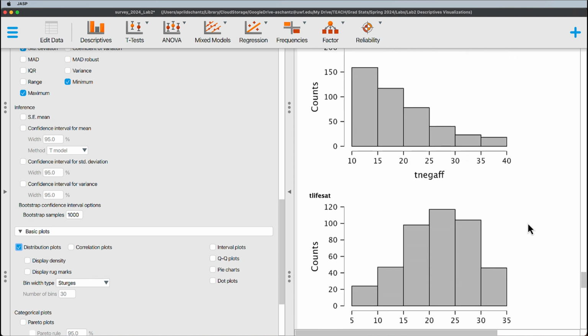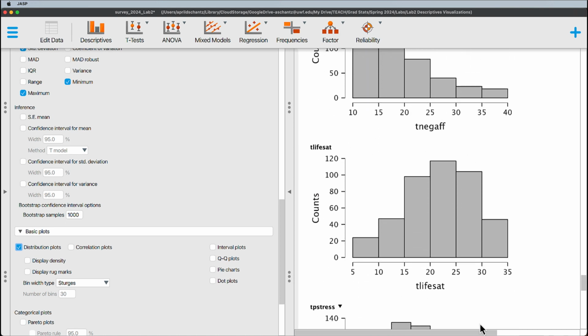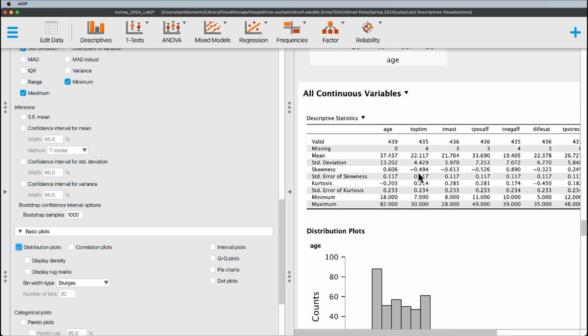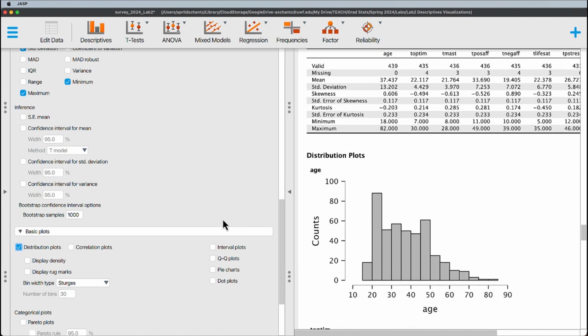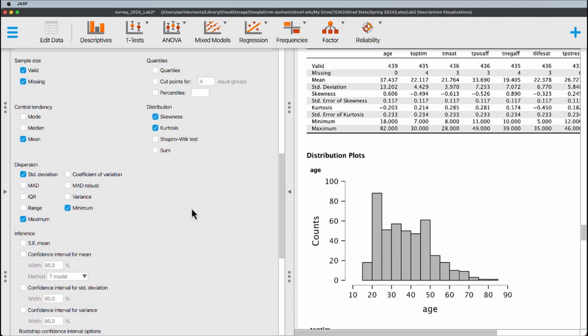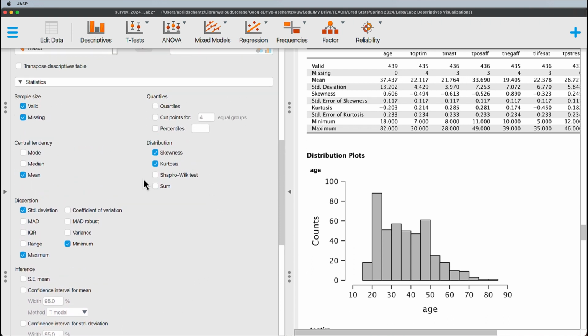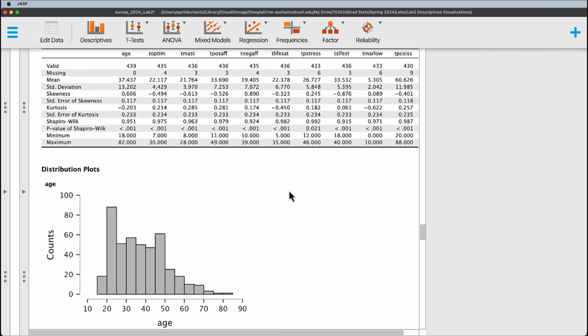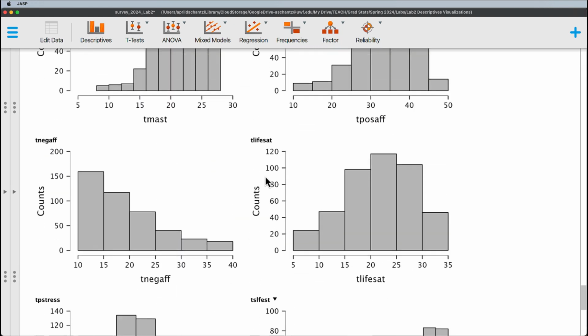Other than inspecting the histogram and looking at the skewness and kurtosis values, the other way we evaluate the normality of a continuous variable is with a normality test. The one that JASP makes available is the Shapiro-Wilk test. If I turn that on, it adds information into our table here. I'm going to close that out so we can just see the table.